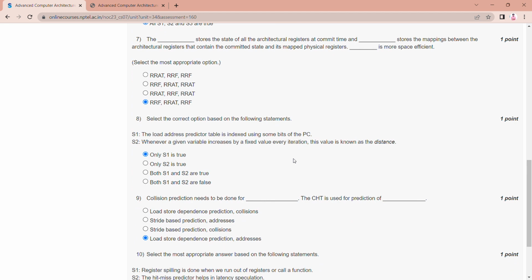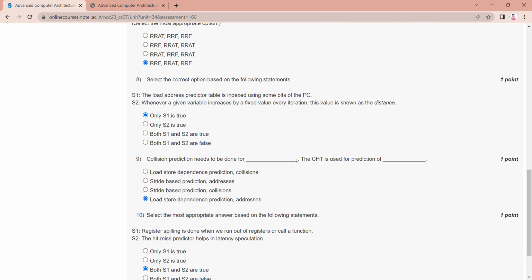Select the correct option based on the following statements. The load address predictor table is indexed using some bits of the PC. Yes, it's absolutely correct. Whenever a given variable increases by a fixed value in every iteration, this value is known as the distance. It's not the distance, it is the stride. So stride is correct for this S2, and S1 is true. Collision prediction needs to be done for load store dependence prediction, and then the CHT is used for prediction of the addresses. So the fourth option is correct.